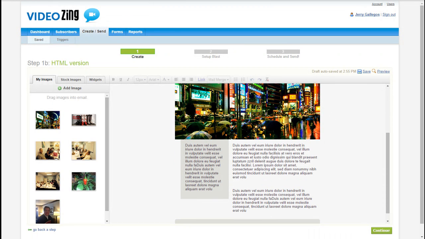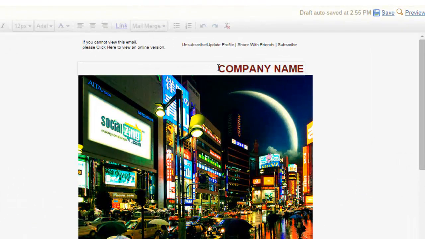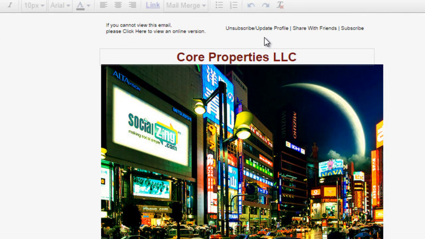The next step is creating text. You're going to notice that in different places on the template you have areas that are editable. For example, company name right here. If you click on that, you can change it, put your company name, your personal name, whatever it is that you want to put as the heading. I went ahead and changed the heading to Core Properties. I centered it and I can change the colors, I can change the font, the size of the font up here in the toolbar like you would do in any text editor.